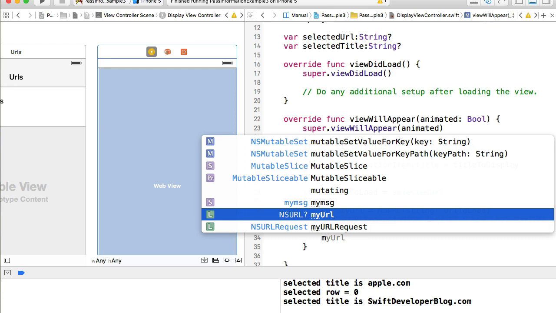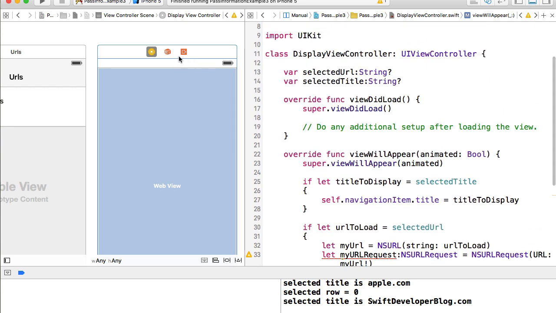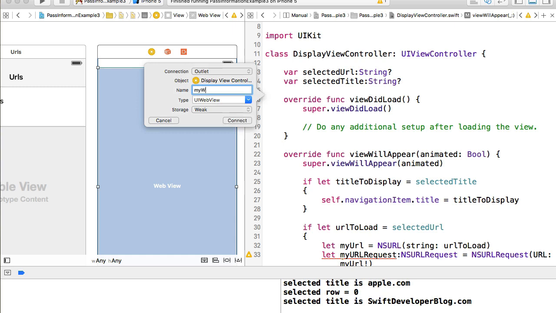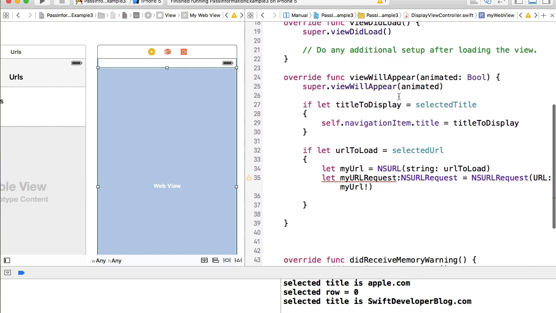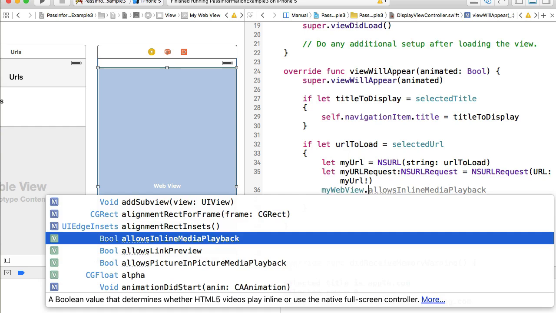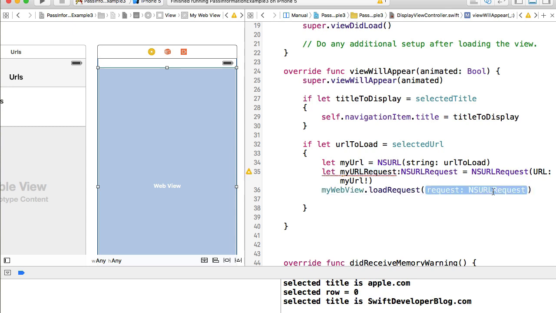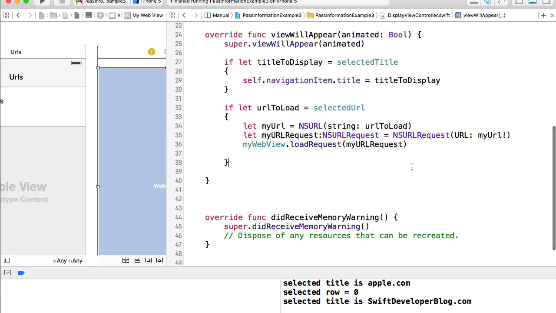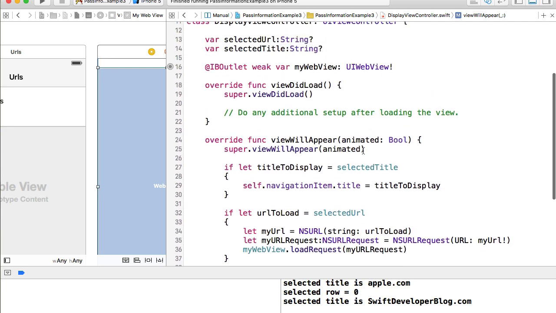We don't have an instance. There is no way for us to reference WebView unless we create an outlet for that. So I'll click on WebView, hold Control button, click, drag and drop here, and that will be an outlet. I'll call it myWebView. So now we can reference this WebView, and this is what I will do. myWebView load request, and that's going to be my URL request. This is it. So it looks like everything is in place and it should work.